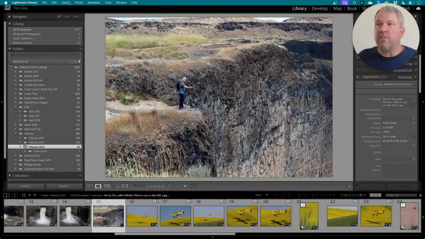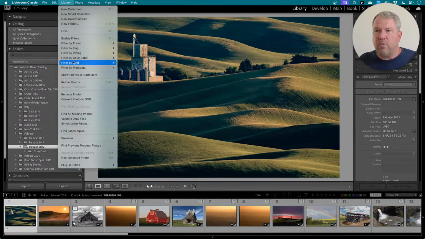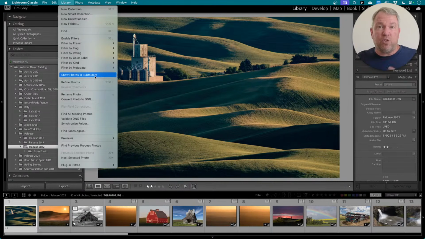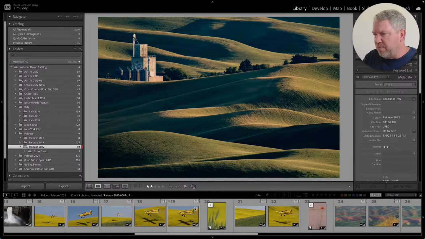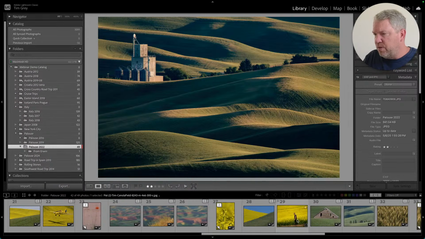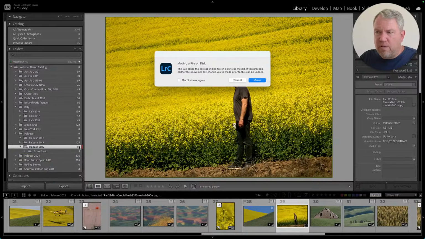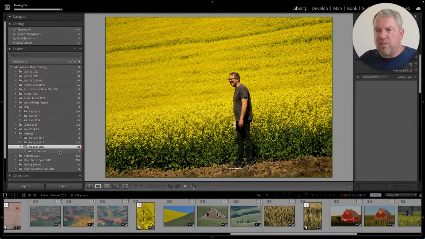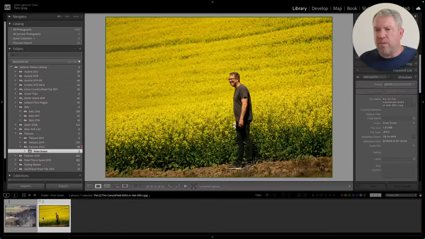Oh, and I have the show photos and subfolders checkbox turned on, so I'm going to turn that off. So library, show photos and subfolders. That means show me the photos in this folder and in any subfolders. That sometimes can be confusing. I generally like to have that turned off. So now we can see that photo of me at Palouse Falls has been moved, and here's me in front of some canola. Drag and drop and click the move button, and that photo also then goes into the From Irwin subfolder.